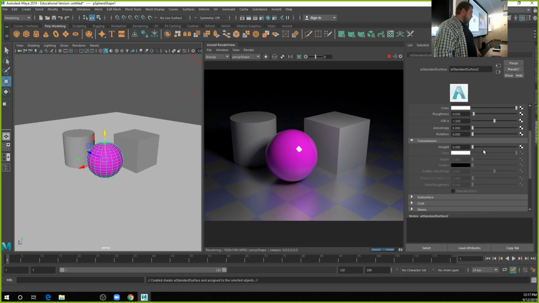So I can turn up my depth of this a little bit, play around with this, a whole bunch of stuff. So there's some really interesting things in here. Depth and scatter is going to change the way light bounces around inside of this. But I can't remember the details of how to use that.